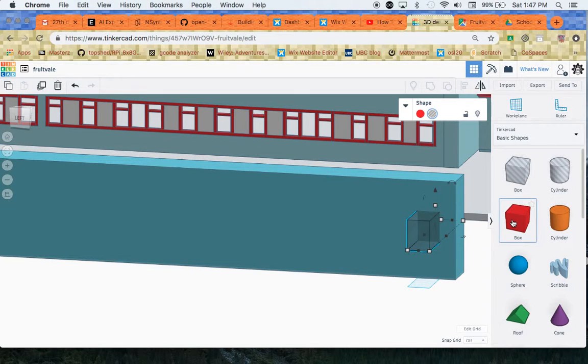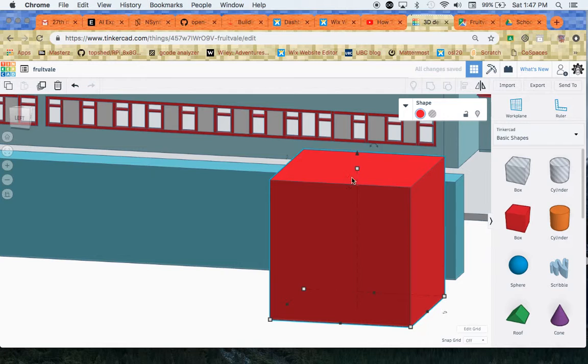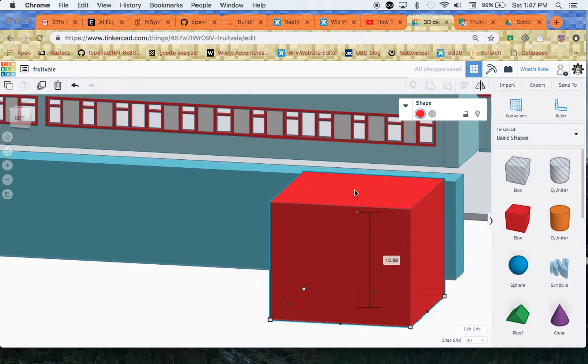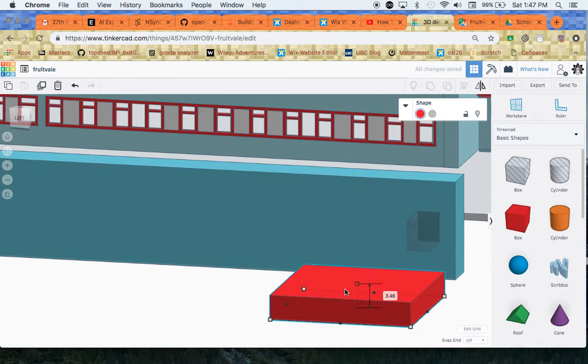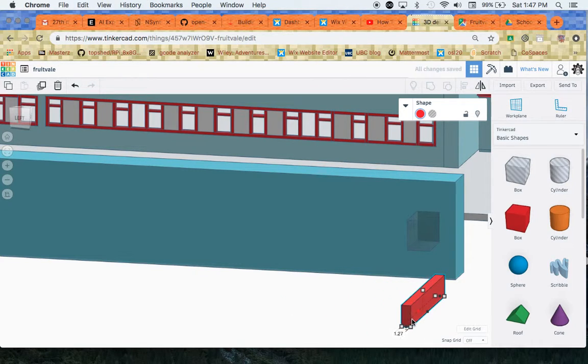Okay, so let's bring out a box again, and we'll just put it right here. We'll squish the box down using that little white square on the top. We'll grab the black square. You see that black square right there? I'll see if you can see it when I click on it. There it is. Then I'm going to squish this down again.